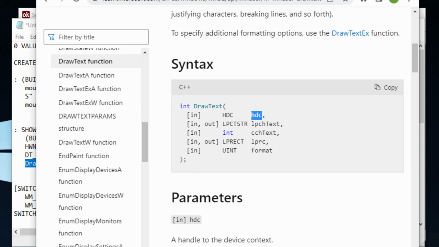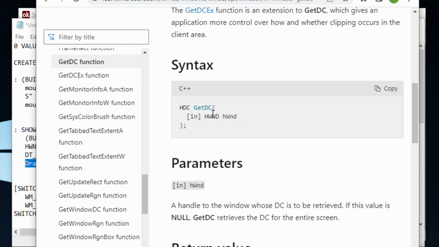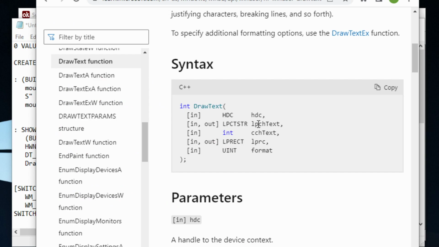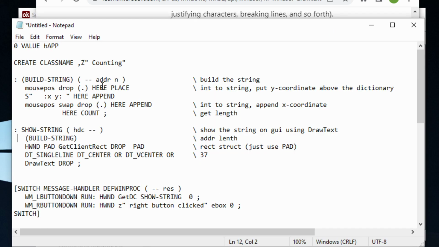To do that, Windows has another function, get DC. Supply it with a window handle, and the output will be an HDC. It'll just be a number. That part is taken care of in this section right here. And the next part is we see that we need to build our string and get the length of that string. So all our building is done right here.